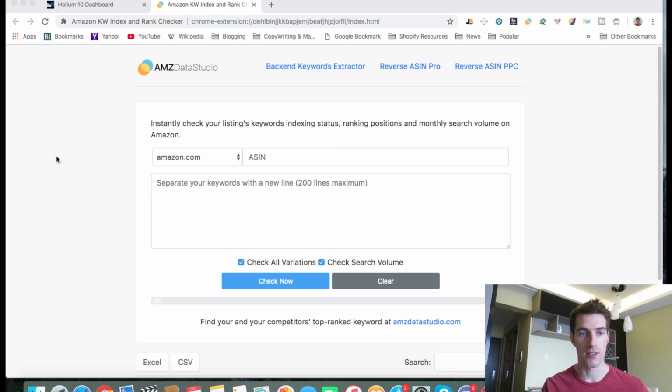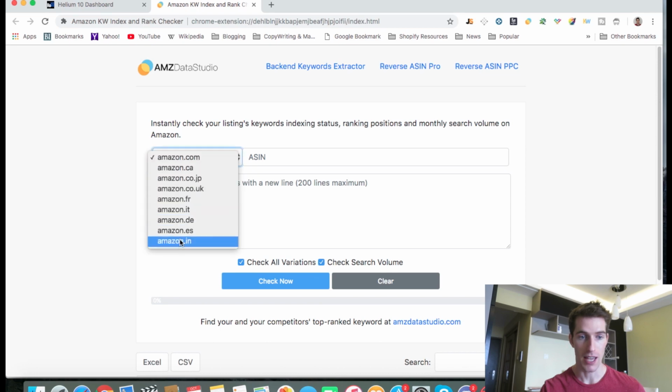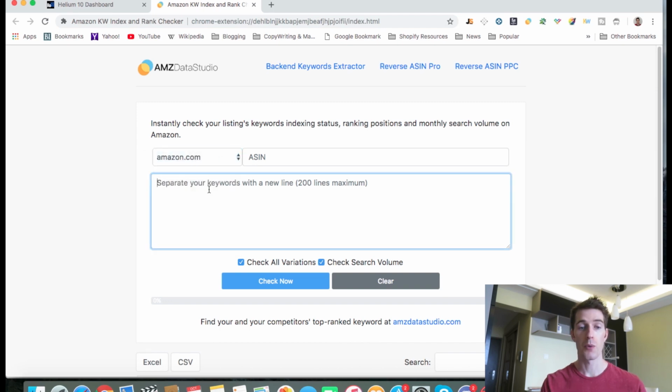All right, so this is a tool called AMZ Data Studio. It's their Chrome extension. It's a free tool that you can use, at least this portion of it. They do have lots of cool stuff that you can use if you want to pay. I'm just gonna go over the free portion of this Chrome extension and show you guys how you can use it. So this is what the page looks like. You can go to any of the Amazons to check your search terms. We're gonna stick to Amazon.com for now. So the way it works is you can enter in any ASIN here and then a number of keywords below, and it will show you where that ASIN is ranked for those keywords.